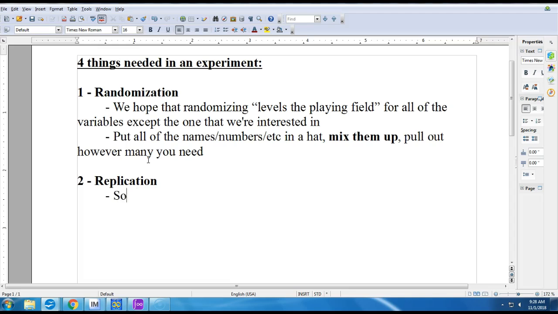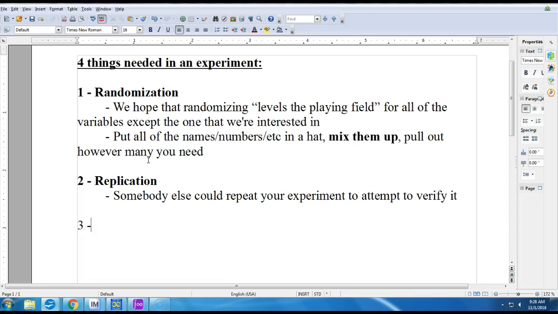Alright, replication means that somebody else could repeat your experiment to attempt to verify it. So that means like you're giving clear instructions. So if I'm like, hey, I did this experiment and I found that if you drink orange juice, you do better on the SAT. Here's what I did. Someone else could be like, that's a bunch of crap. Let me try and do the same thing and see what they come up with. Yeah, that's not really true.